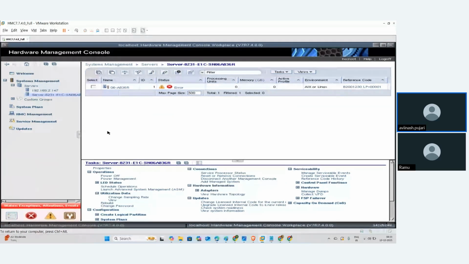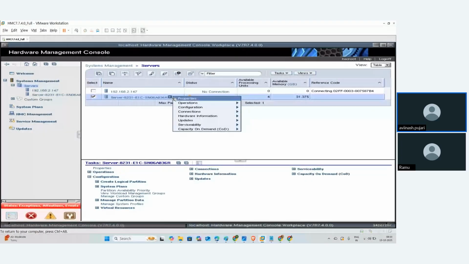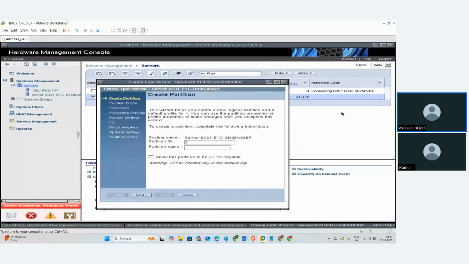Great, so we have clean hardware. We don't have any LPARs present here. Let's get started and create our first LPAR. To create the LPAR, you need to select the server, and from here click on configuration, create logical partition. If you want to install the VIOS server, select VIOS. If you want to install AIX, select AIX. In this session, we are going to see how to install a VIOS.